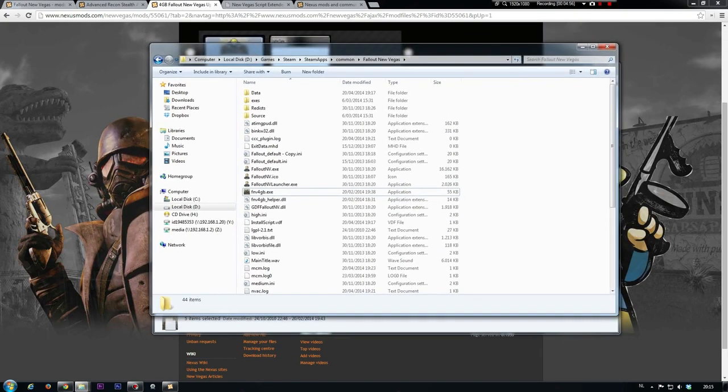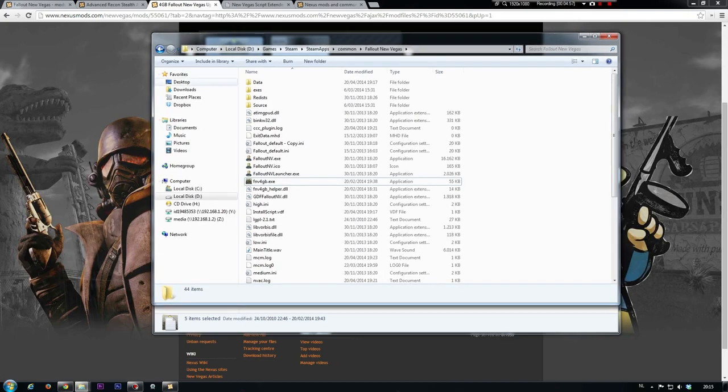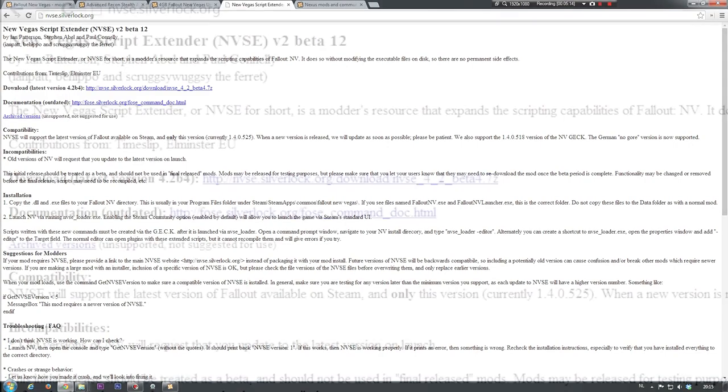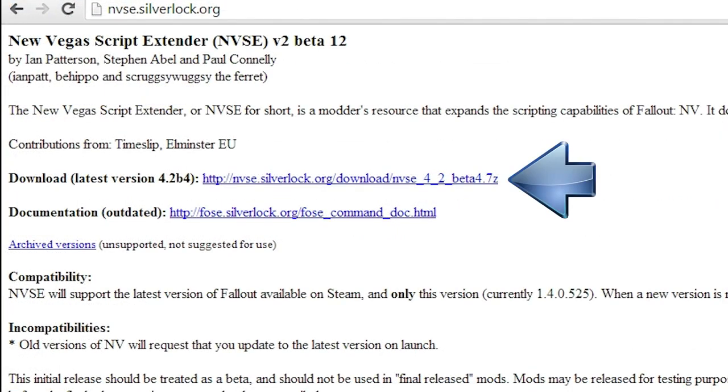The next piece that we need is the NVSE script extender. You simply go to nvse.silverlock.org. The script extender is mostly needed for mods that use it, and there are quite a lot of mods that use it. Again, you simply download this file, the NVSE 4.2 beta 4.7 zip.